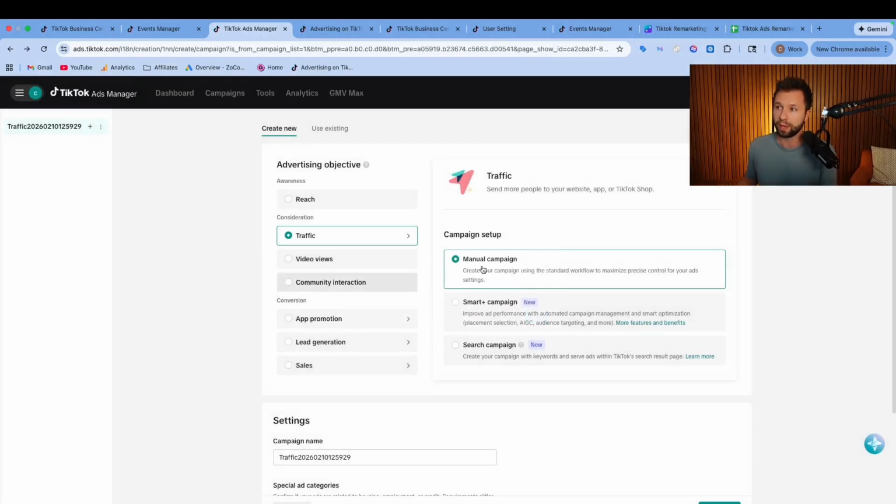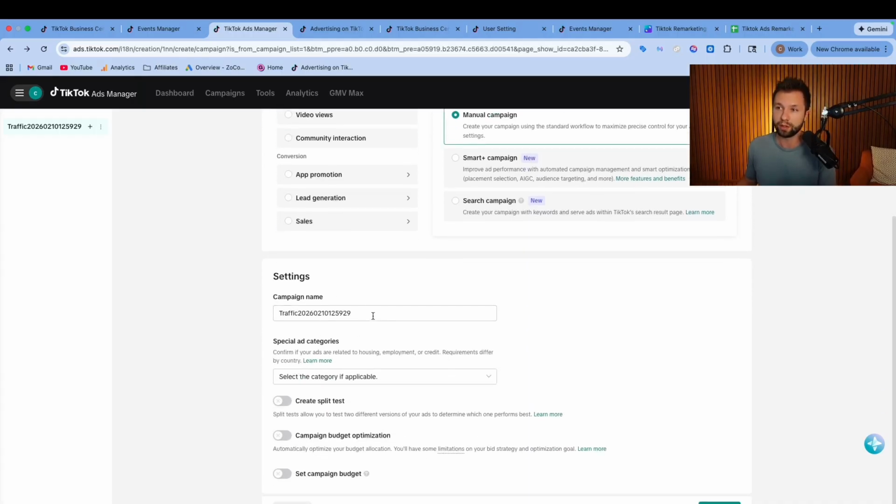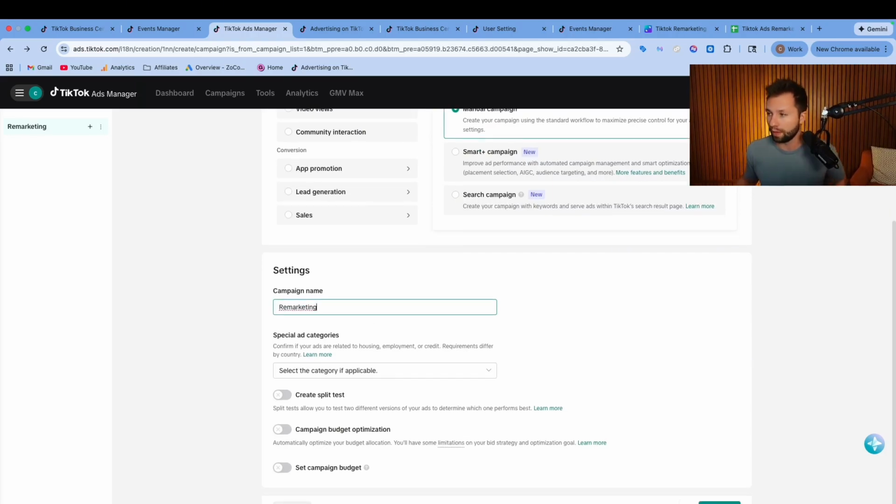And then we want to make sure that we have the manual set up here, not the smart campaign or the search campaign. The manual is going to give us the best chances at success to set up the audiences here. Then you can give this a name. I like to call this something like remarketing or retargeting here. So we're going to call this remarketing, and then we can hit continue.